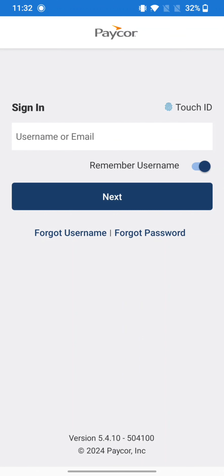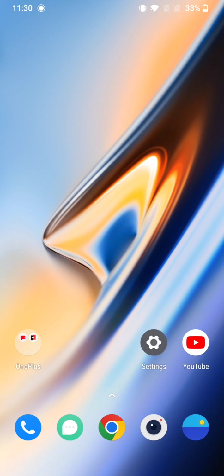Open the application and that is how you will be able to download Paycor application on your Android device quickly and easily just in few steps.